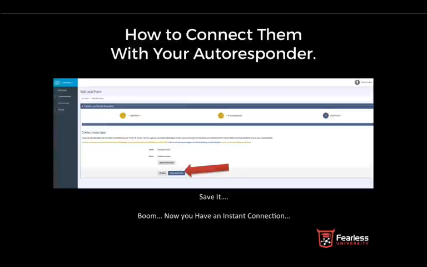And then you click save. You're done. That's it. That's the ball game. That's the entire thing. Now your autoresponder will automatically connect with Facebook every day. That's why I love it.